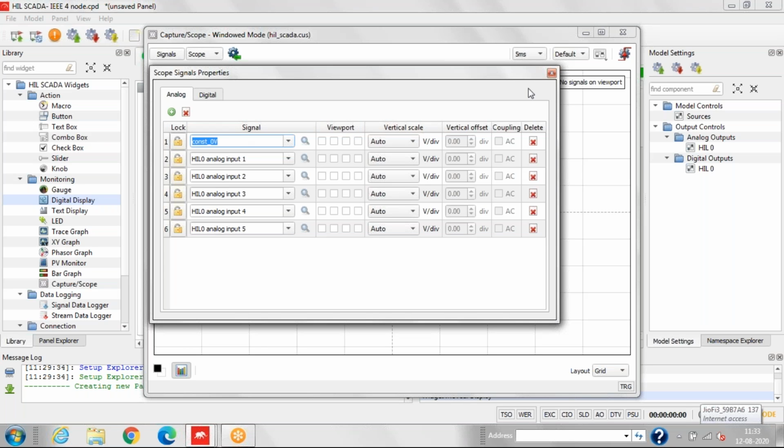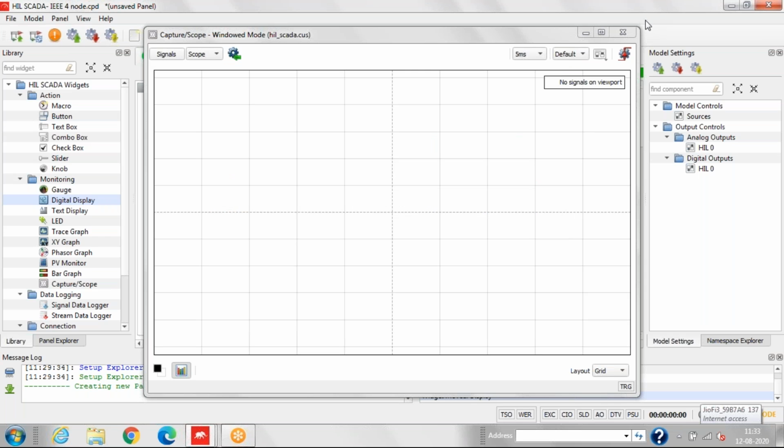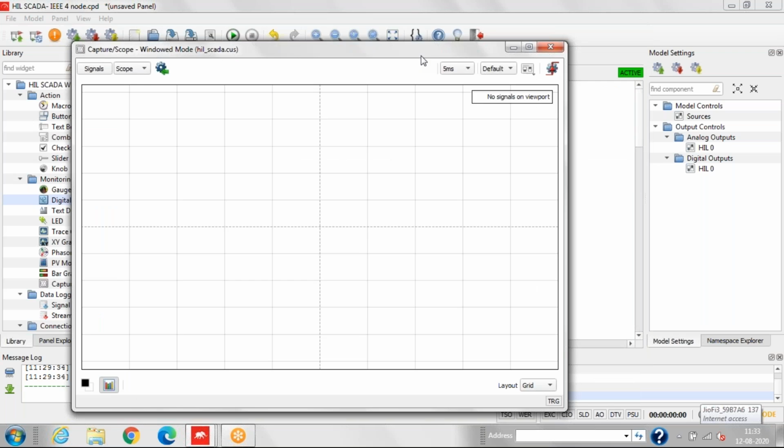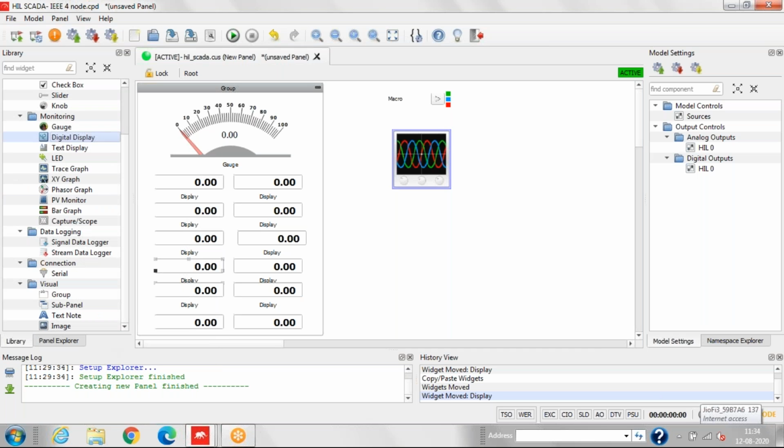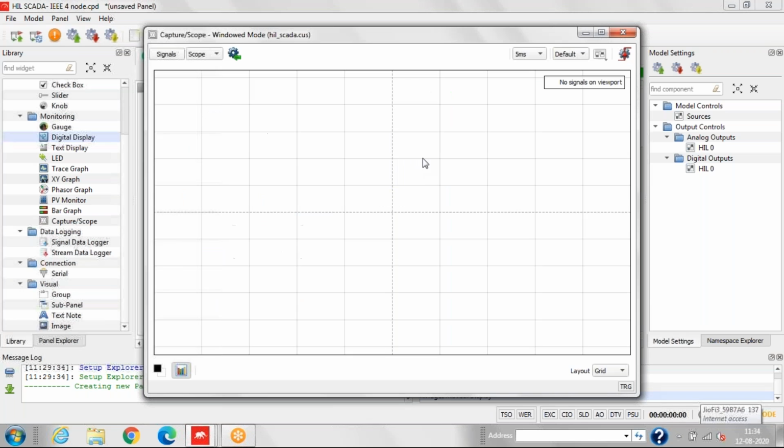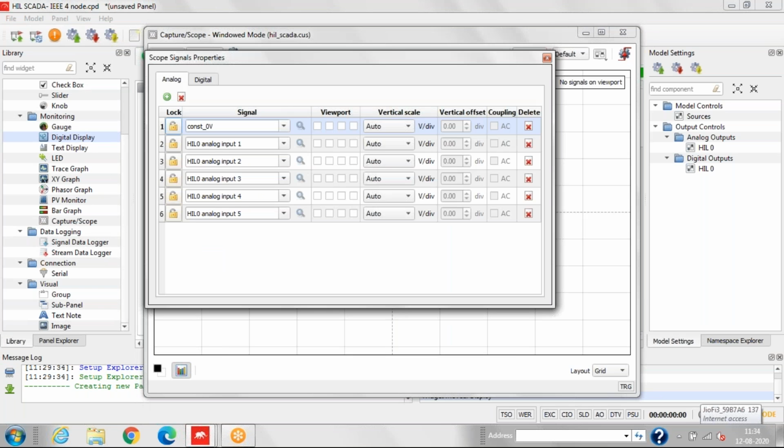Thank you, sir. Now we are going to create the panel here. For creating the panel, first we have taken a group panel. In that group, we have taken one gauge and some digital displays so that we can display the values which we have taken in the node calculation. We'll select the signals accordingly, and we'll select the signals for the capture scope so that we can get our signals.